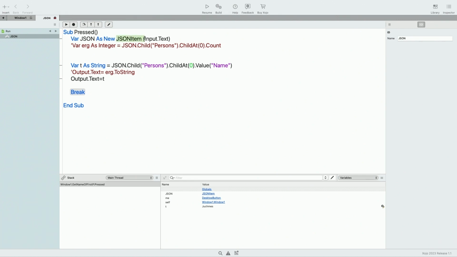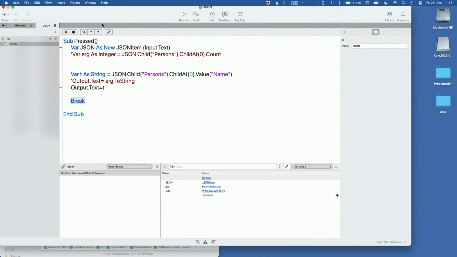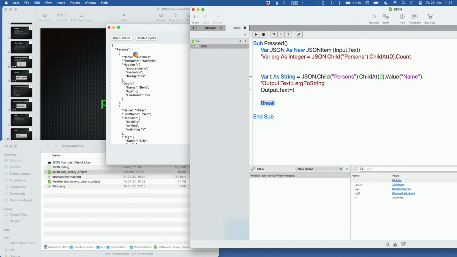Here, at first, we also use the constructor to make a new JSON item out of our input text. And then we search our way through the JSON, and we see here is the target that we want, and here we have the path with which we can reach this value. And we have two functions that are very useful to guide through the levels of JSON.